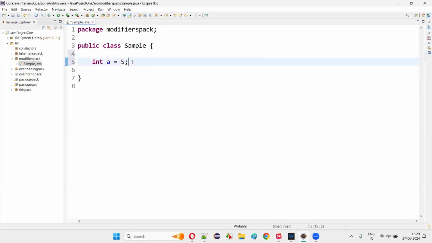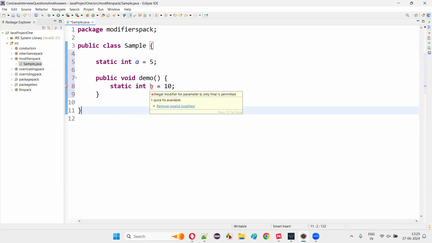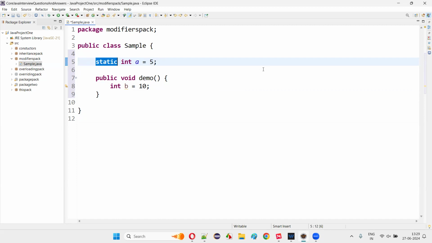Now, what about the non-access modifiers? Can I specify static before a variable? Yes, I can mention static before a variable. For global variables, which are created outside the methods directly under the class, you can specify static. But for a variable created inside a method, like public void demo, if I create int p is equal to 10, I cannot specify static. It will give an illegal modifier error. For local variables, static cannot be specified. For global variables directly under the class, you can specify the static non-access modifier.